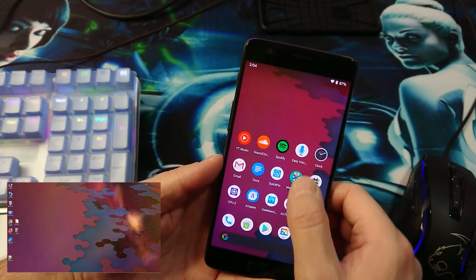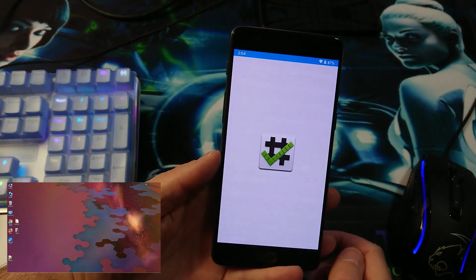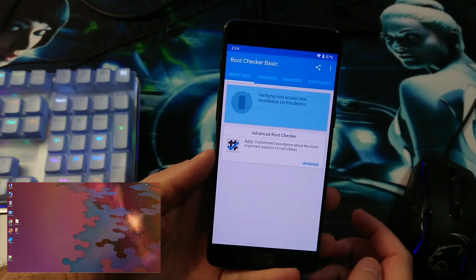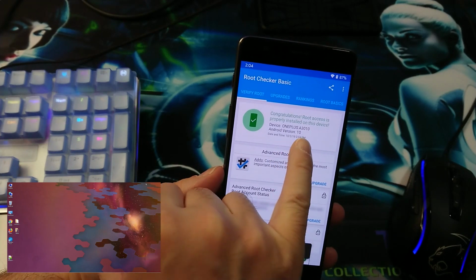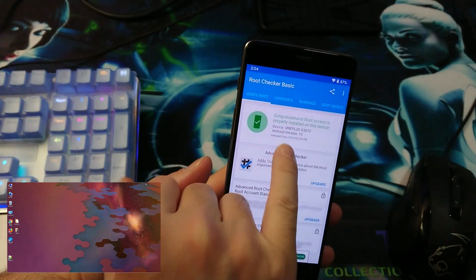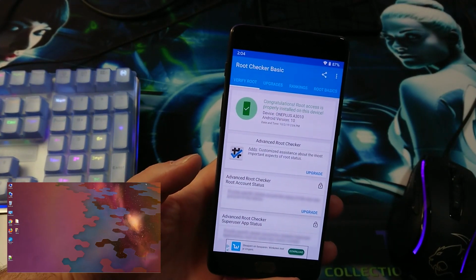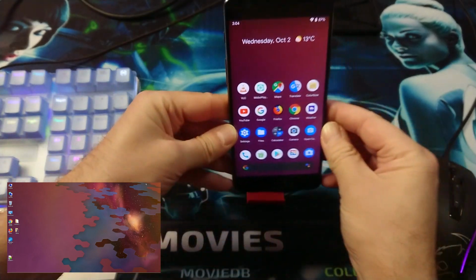Okay, I got a root checker installed. It's already Android version 10. Congratulations, root access is properly installed on this device. Okay.